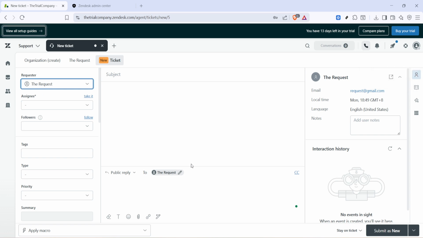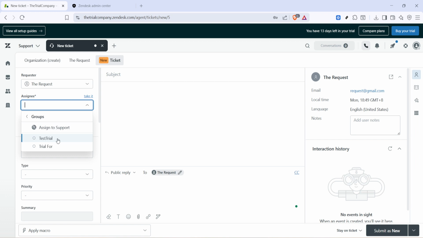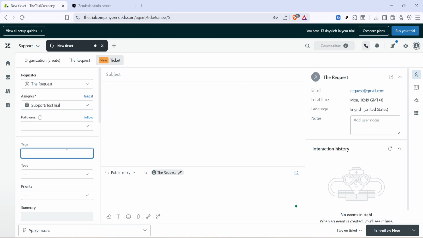Next, assign the ticket. In the Assignee field, choose the right group or agent, or assign it to yourself if you'll be handling it. Clear ownership ensures nothing falls through the cracks and routing rules can work properly.